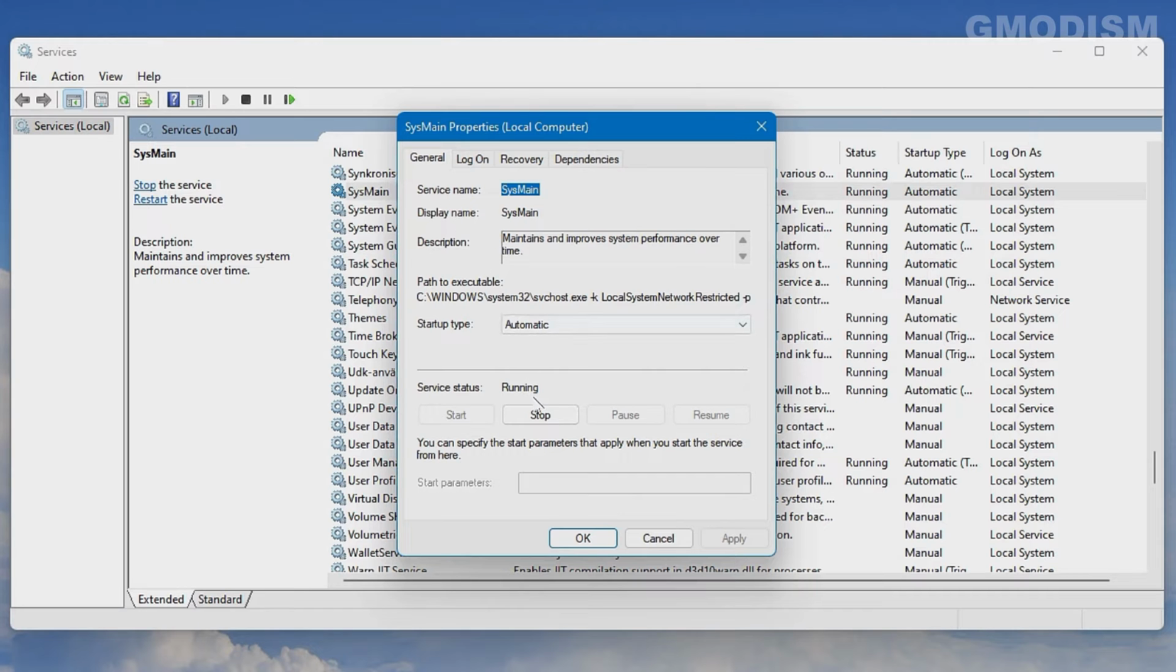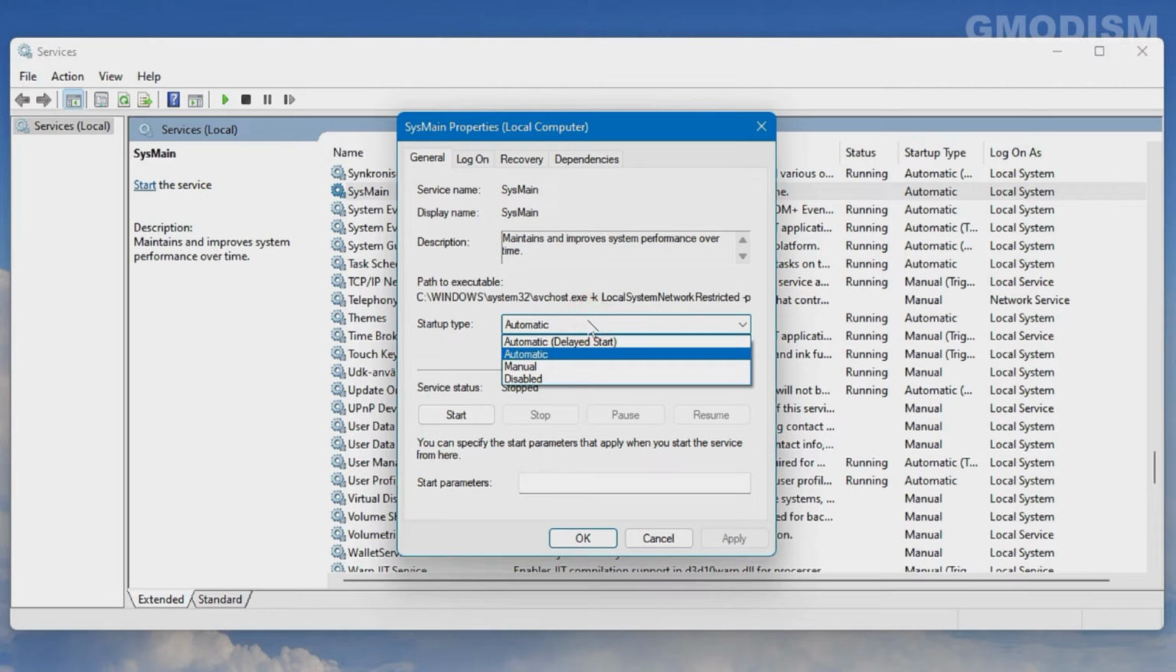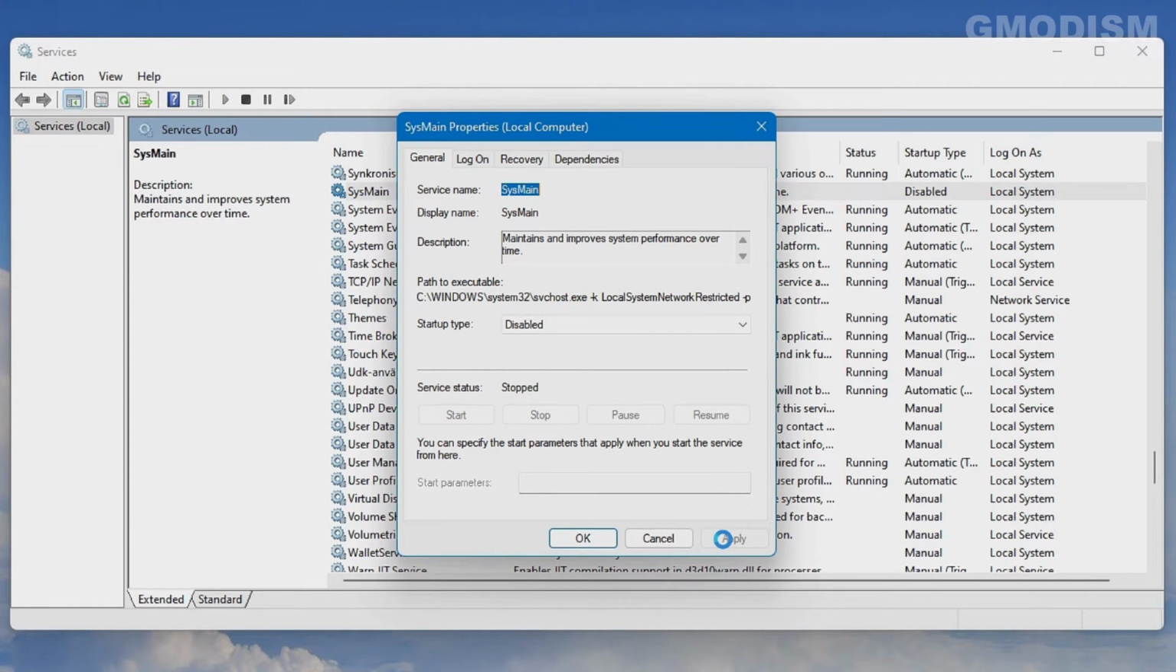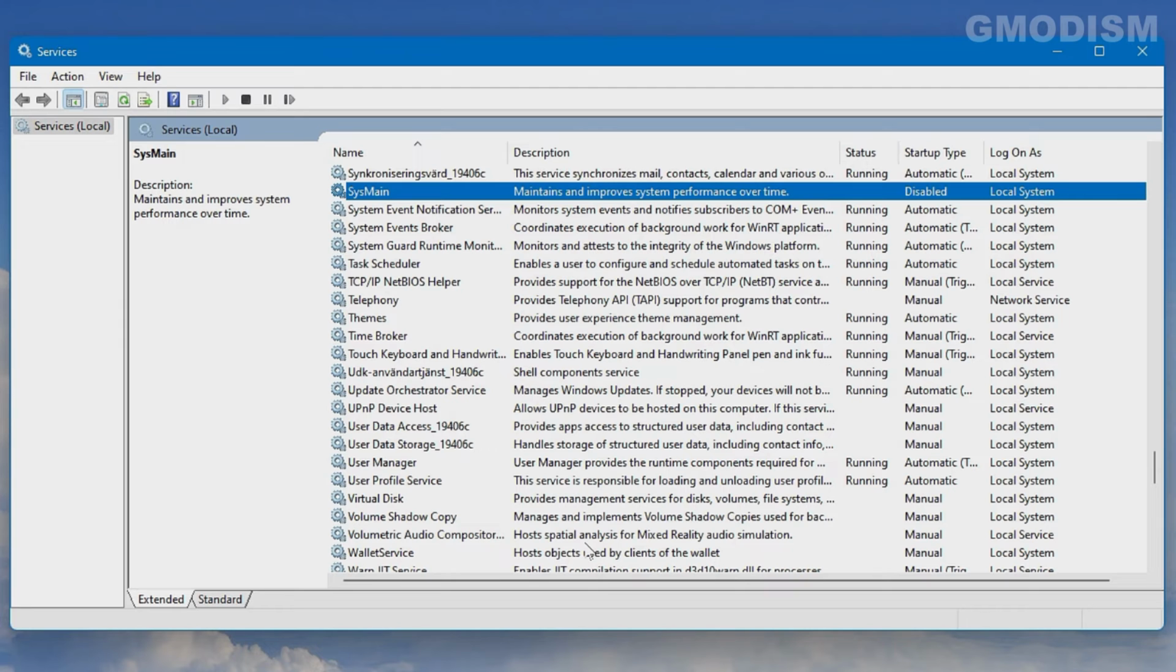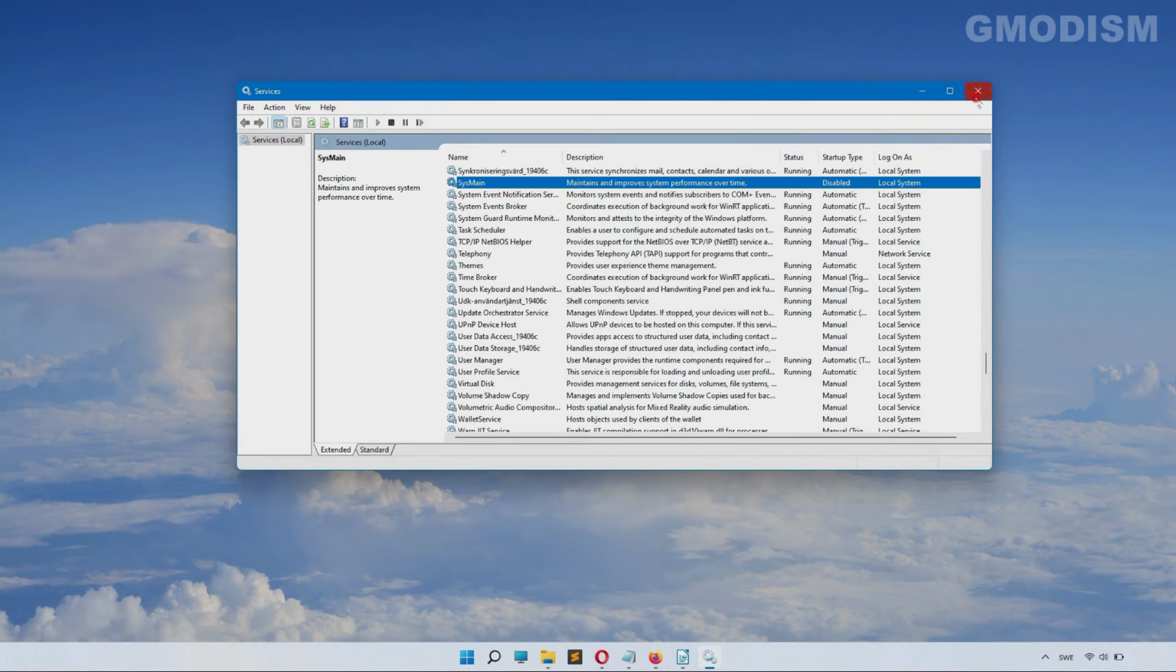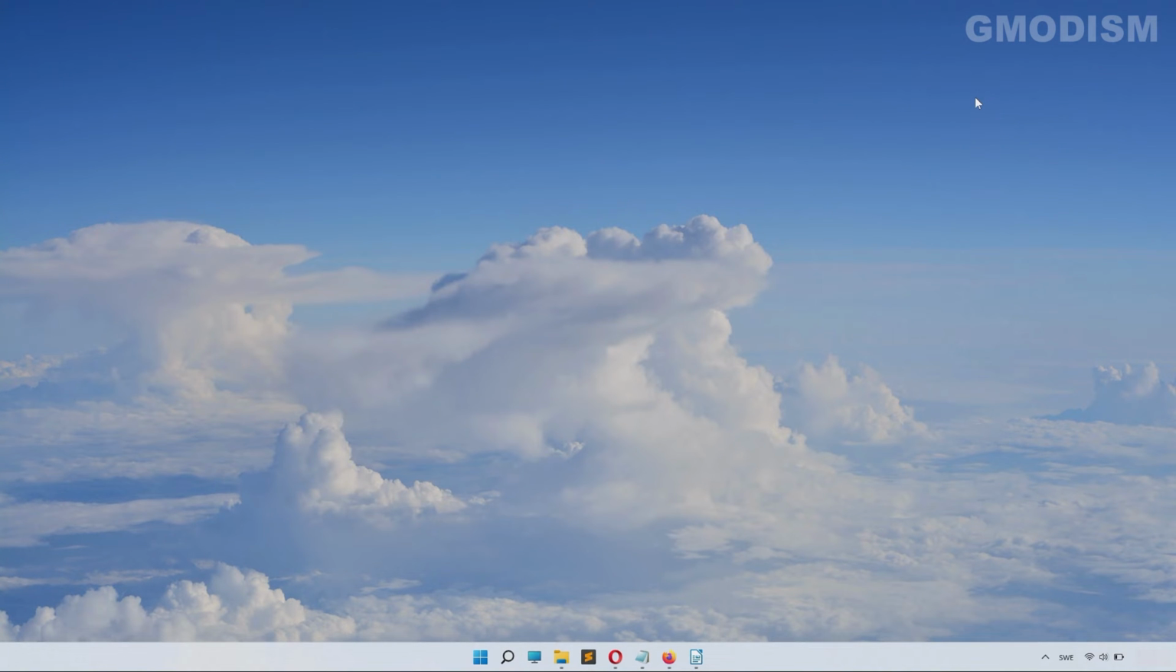Double click on the SysMain and click Stop. After you have stopped it, go to Startup Type and select Disabled. Click Apply. And SysMain should now be disabled on your system and will also keep being disabled, which should solve your high disk usage problems.